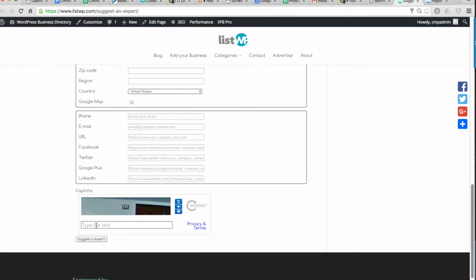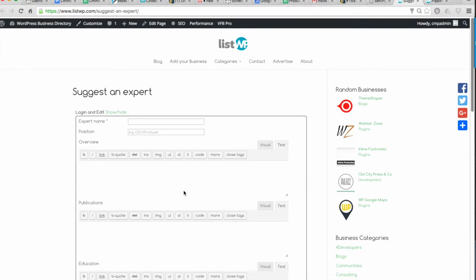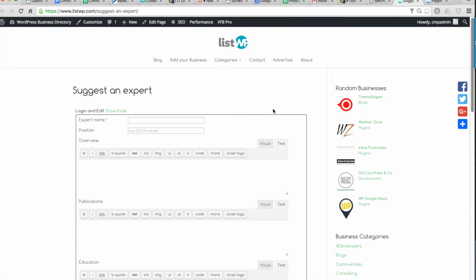The person filling out the form will also need to complete a CAPTCHA before suggesting the expert. After the profile is submitted, the admin can moderate the profile and then approve the profile. After the profile is approved, a notification will be sent to the expert.